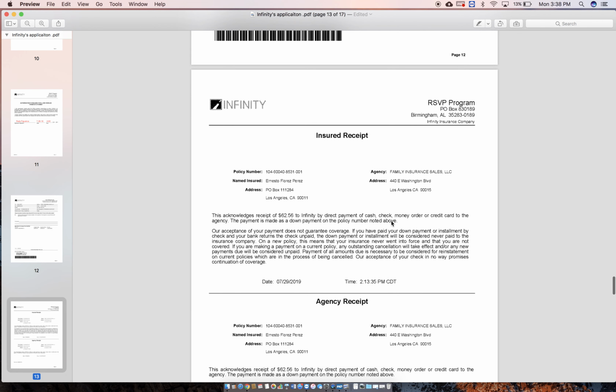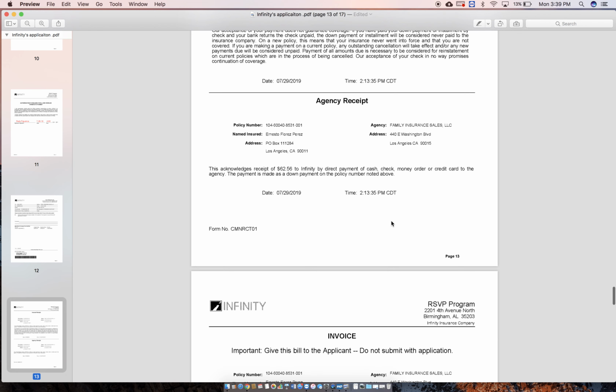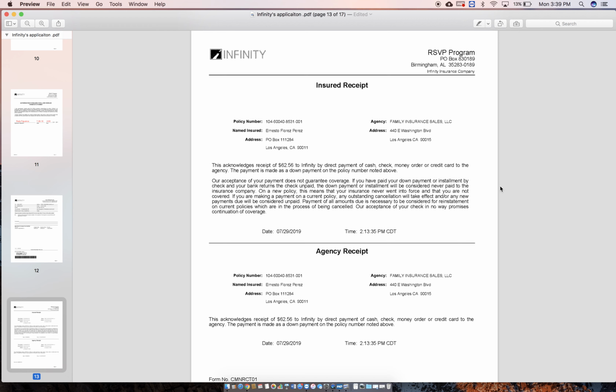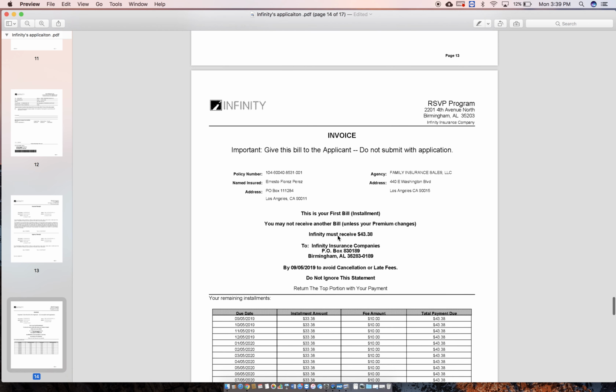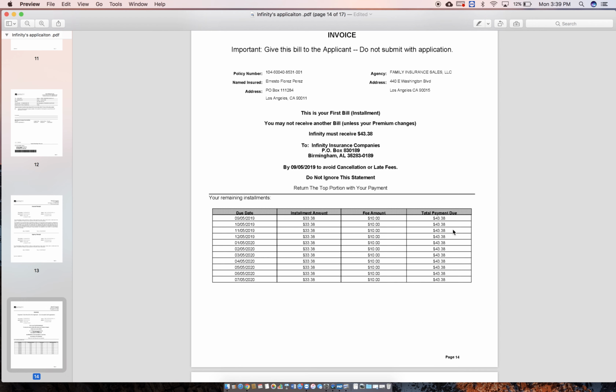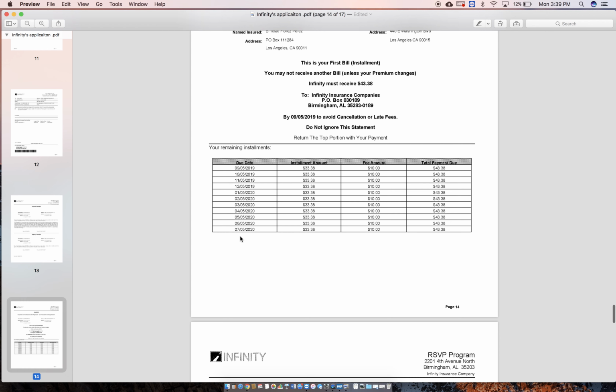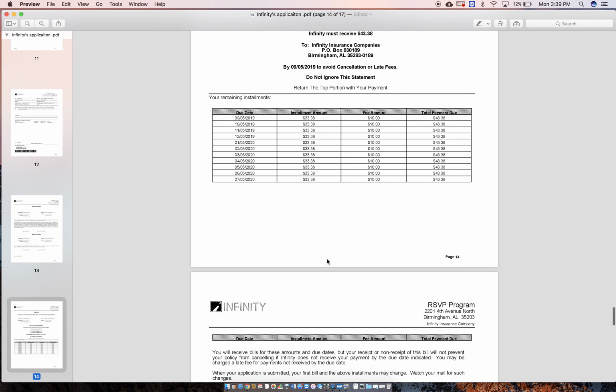Now the following form is the insured receipt, agency receipt. This is a form that we call company's receipt. Technically, you're going to need to have this in front of you when you're processing the receipt. It gives you the actual submission, which is $62.56. And it also gives you an invoice. These are the future installments, so it tells you exactly the due date and the total of the future monthly payment. So every month, it's technically a schedule for the future payments.